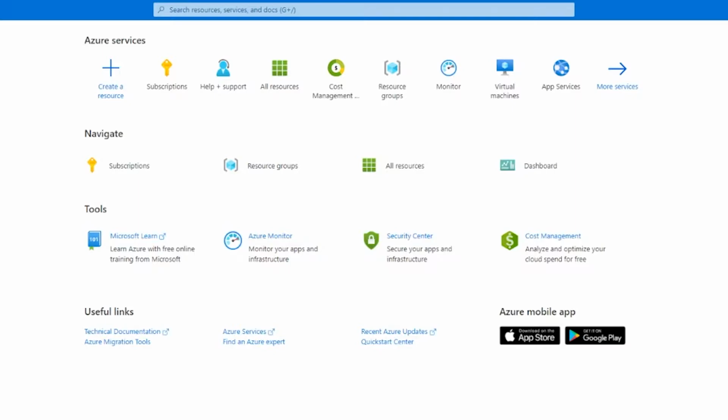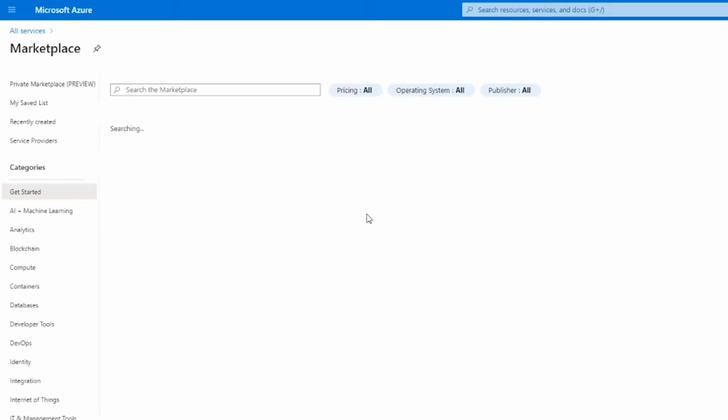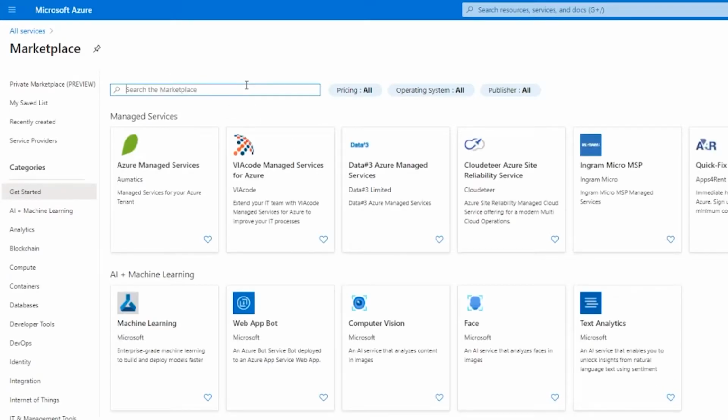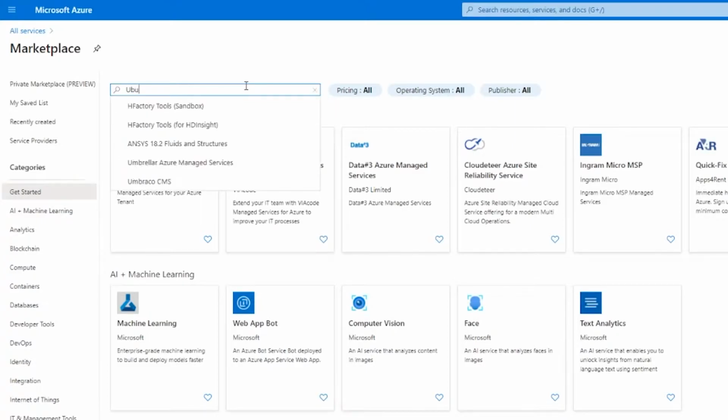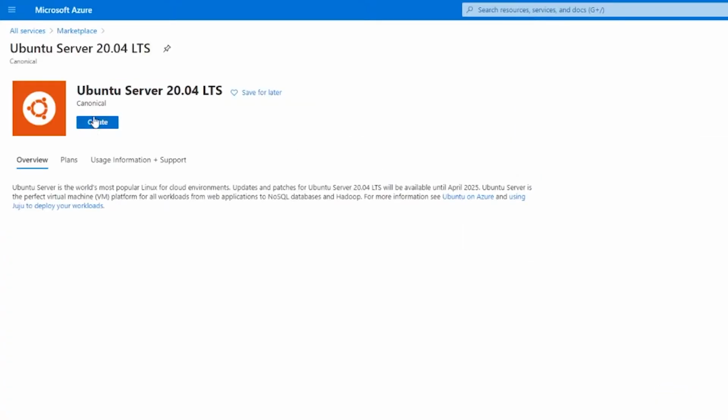Now that we're on the portal.azure.com site and I've already signed in, we're going to head over to the marketplace. The marketplace is under More Services. There you can type in Marketplace and go to the marketplace. Here we are trying to find the Ubuntu server. So we're typing in Ubuntu server. And we want to select the 20.04 LTS. And here we want to create a new server.